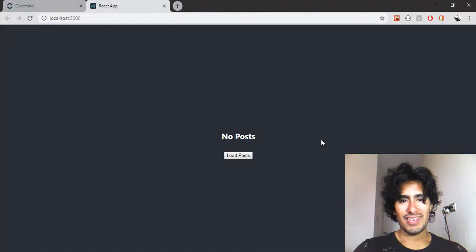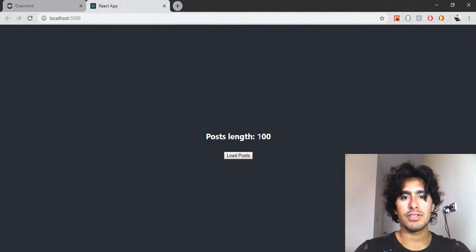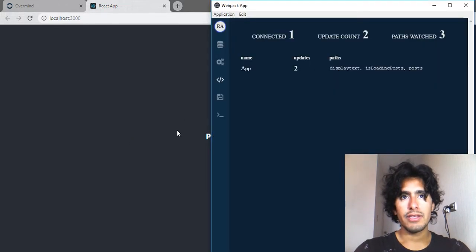Hello! Today I want to showcase an application built with Overmind to explain the basics of it. So, we can see here there's an empty page, no posts, and then we load the posts. We saw the load indicator and then we show the post length 100. We can see with the Devtools of Overmind what's going on in our application.